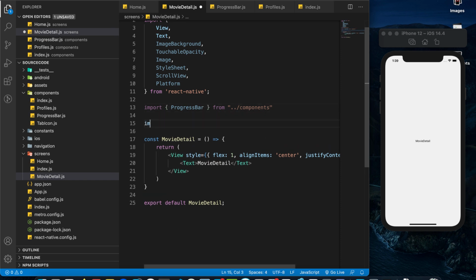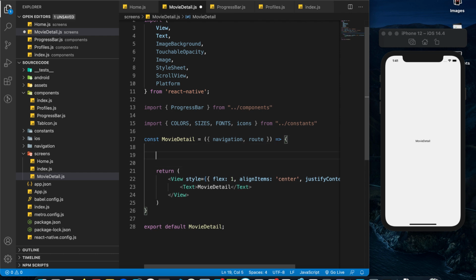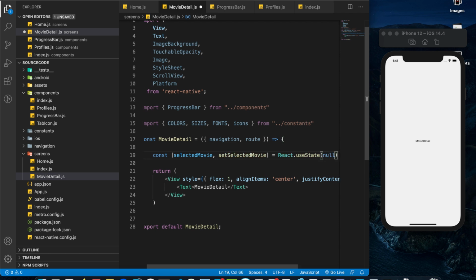So import from components, and over here we need the progress bar component for the movie detail section over here. And lastly, we need to import from constants as well. So here we have colors, we have sizes, we have fonts, and also we have icons. Let me include the navigation and route over here as well. So navigation, route, like that. And then we'll need to create the React state hook to keep track of the selected movie. So constant selected movie, set selected movie equals to react.useState now.